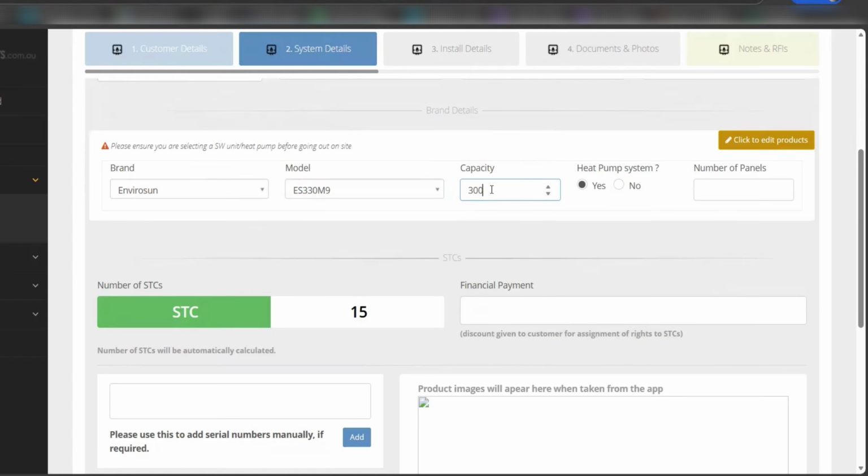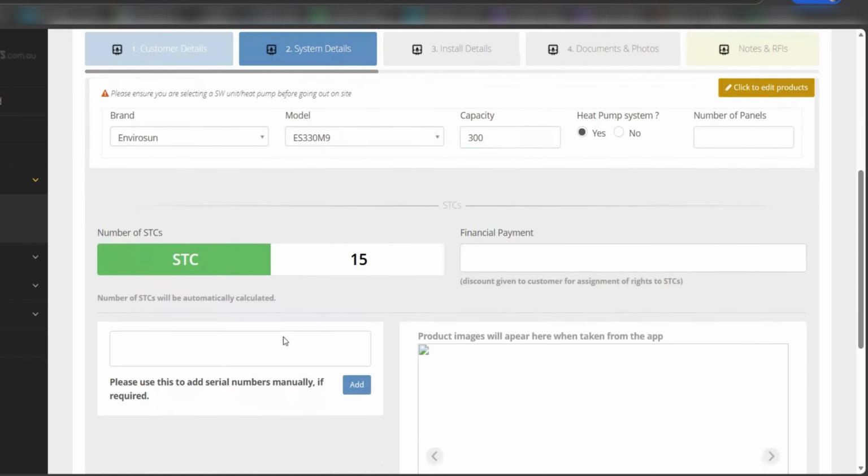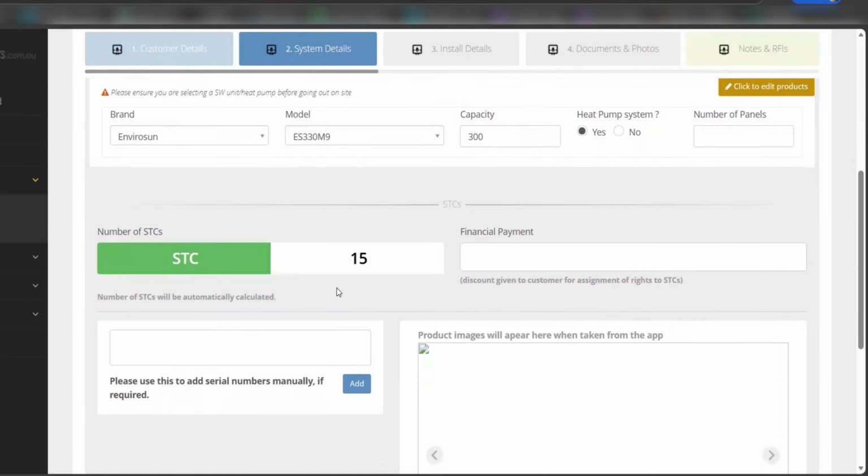Type in the capacity. Is it a heat pump system, yes or no? And the number of panels, if that's applicable to you. This will then calculate how many STCs are being created. And this financial payment box will remain blank until the end.